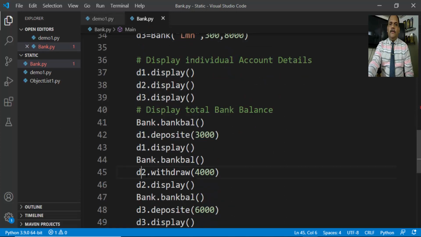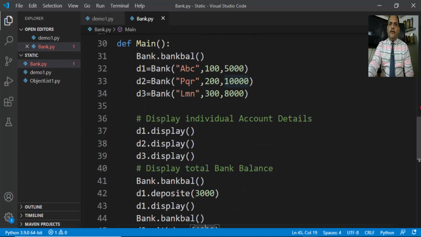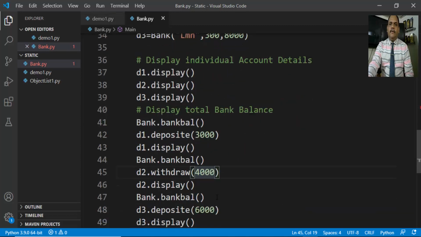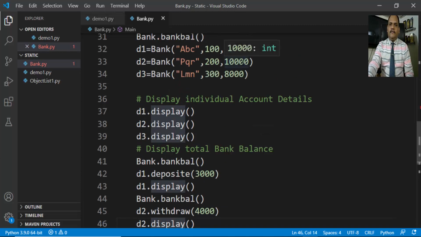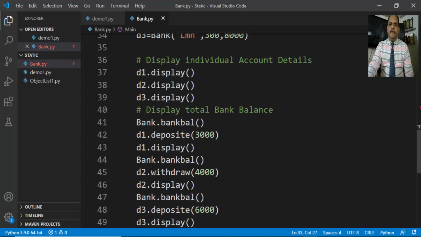Now D2 is going to withdraw 4,000. So his account balance will be updated to 6,000 from 10,000. At the same time, the 4,000 will be reduced from the overall bank balance as well. So whenever we call D2.display, it will print 6,000, and whenever we print the bank balance, 26,000 minus 4,000, that is 22,000, will be there.